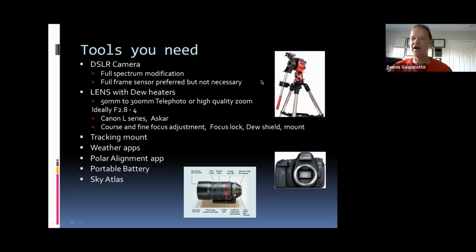The picture at the top is a star tracker. That's a guiding mechanism, and that one is the iOptron SkyGuider Pro. There are many. Skywatcher has a whole family of them, and there are other manufacturers that build these star trackers. What they do is compensate for the rotation of the Earth, and they give you motion in right ascension. They do not track in declination.